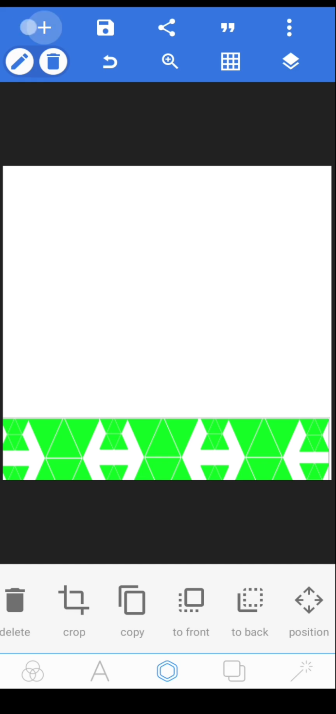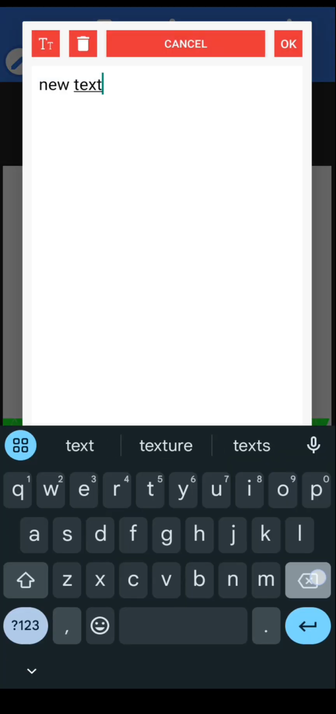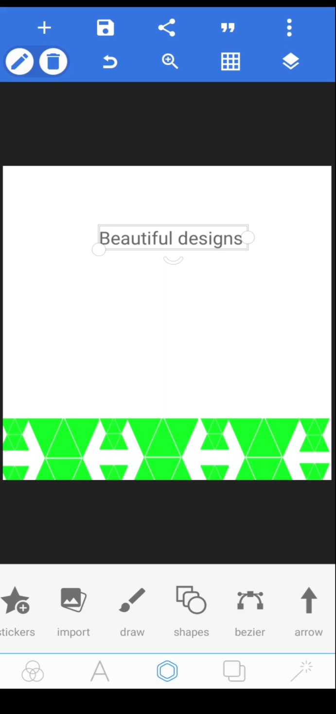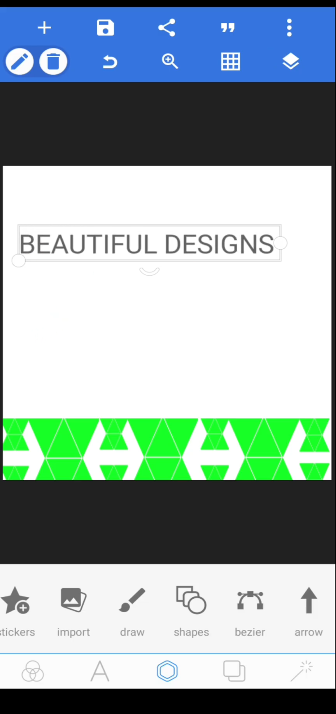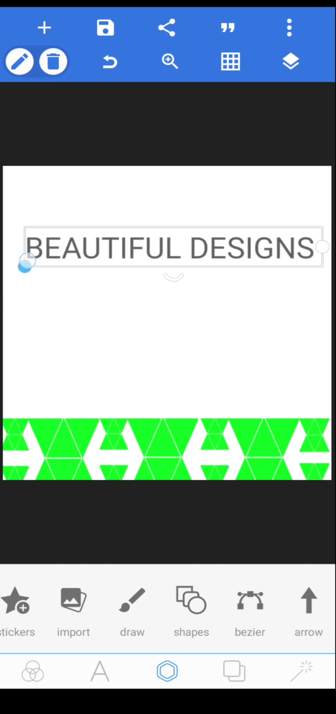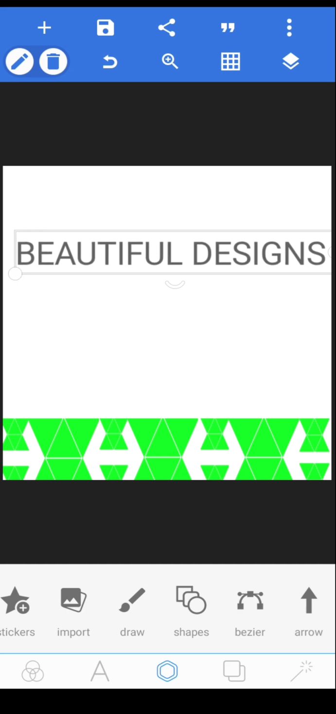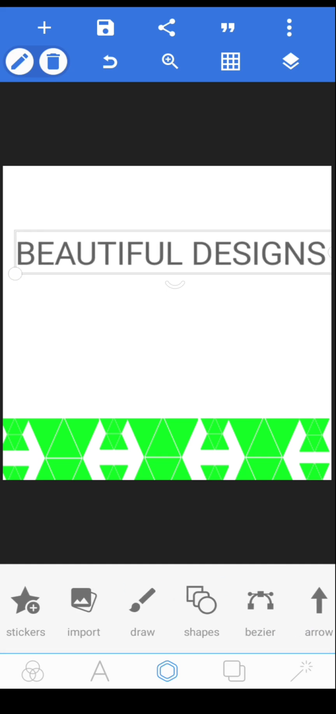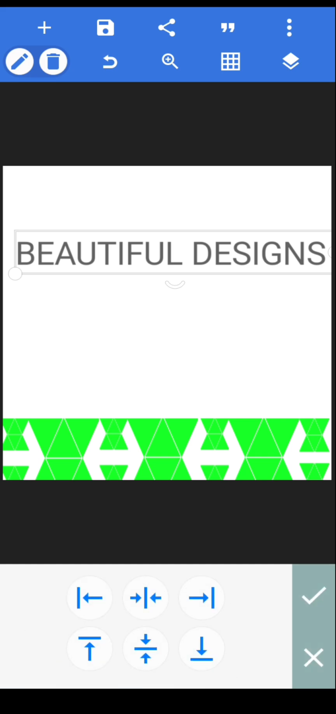So I'll be clicking on the plus icon. I'll be clicking on text. Double tap the text to edit. Then write beautiful designs. Okay. So I'll be changing these beautiful designs to capital, and I'll be increasing the size of it, and I'll be fixing it in a relative position. That's the middle position. I mean relative position.